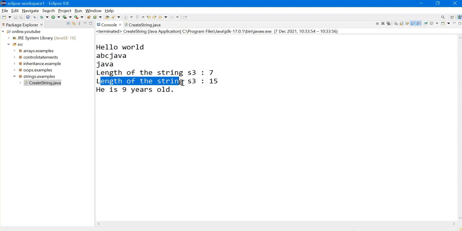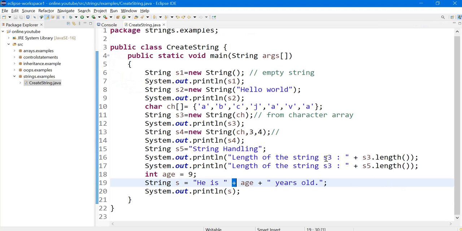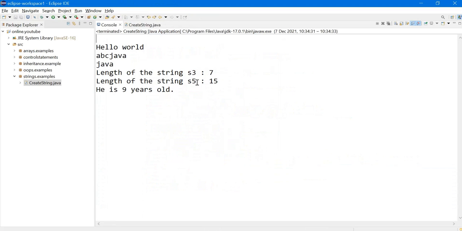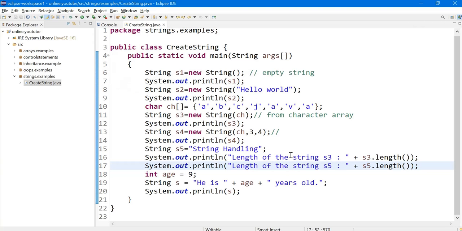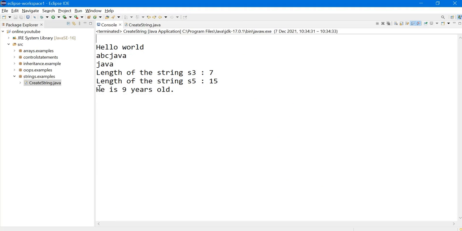The length of the string s3 is 15, because, sorry, this should be s5, isn't it? This is s5. Let us re-execute this. So now s5, which is string handling, the number of characters this string has is 15. And the next one is, he is 9 years old.